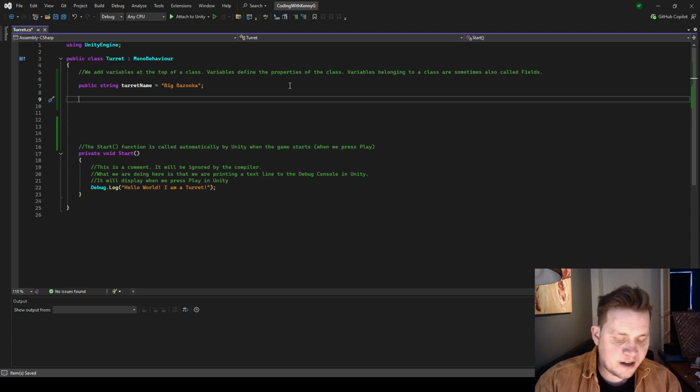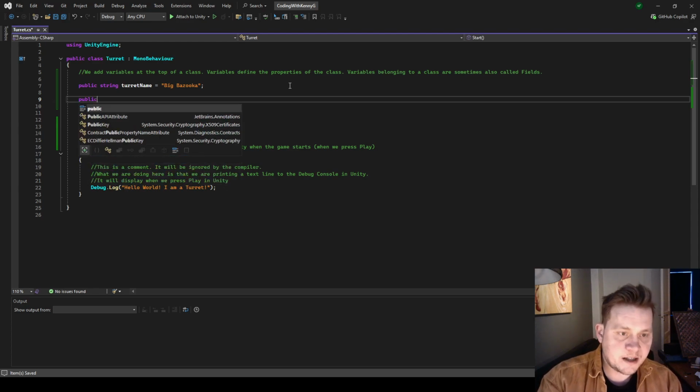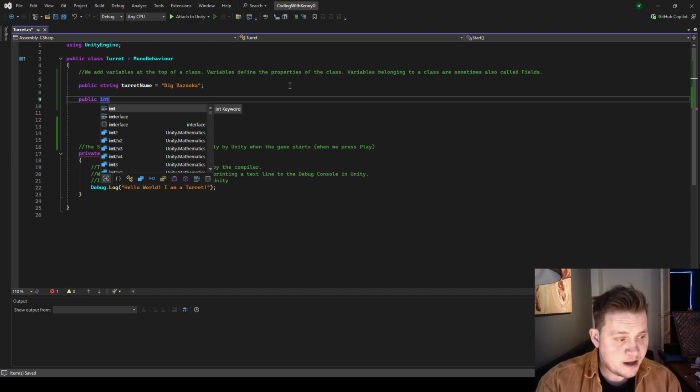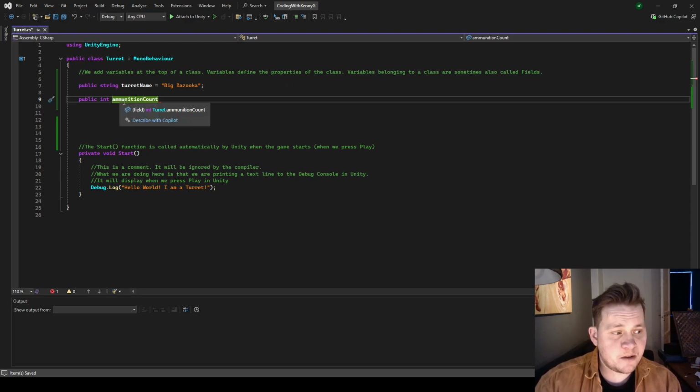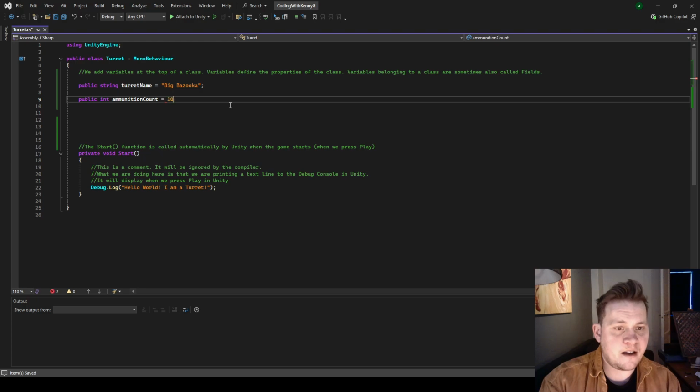So now we're going to write public int ammo, let's write it very distinctly, ammunition count. Remember the camel case? So we start the variable with a small letter, and then every subsequent word we write with a capital letter. Ammunition count. And let's say every turret starts with 10 ammunition. And then we end with a semicolon.